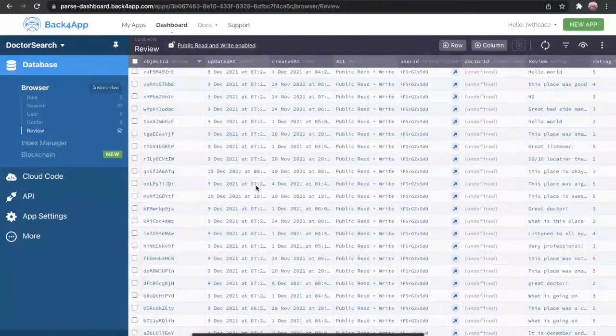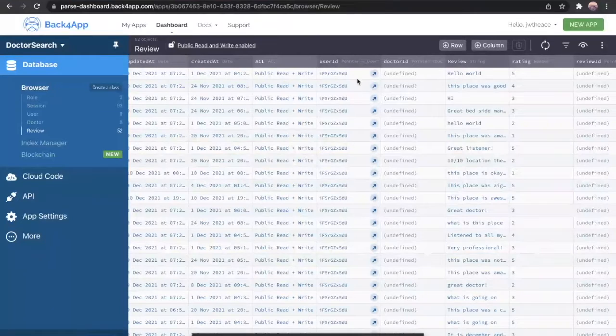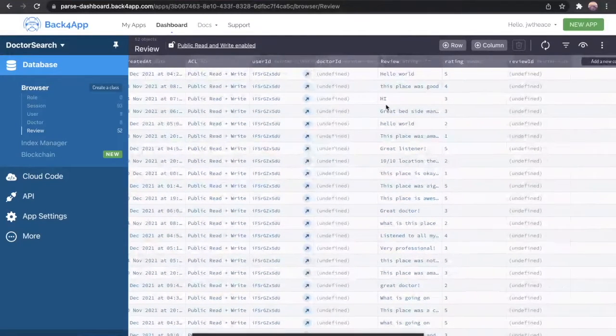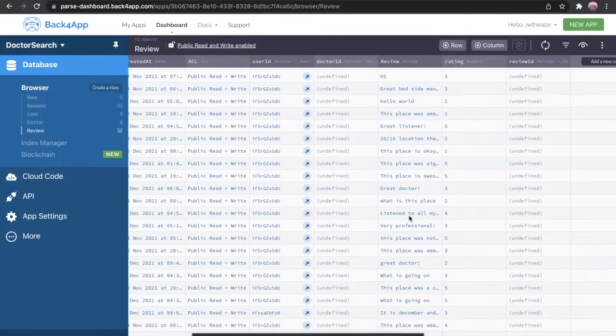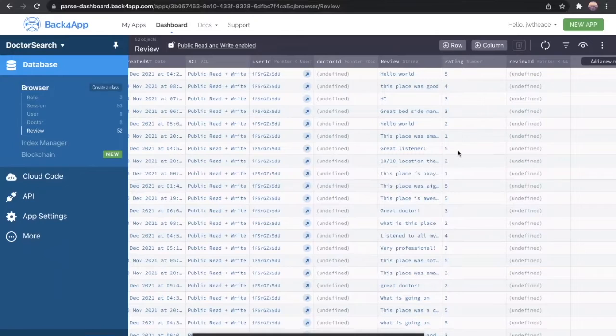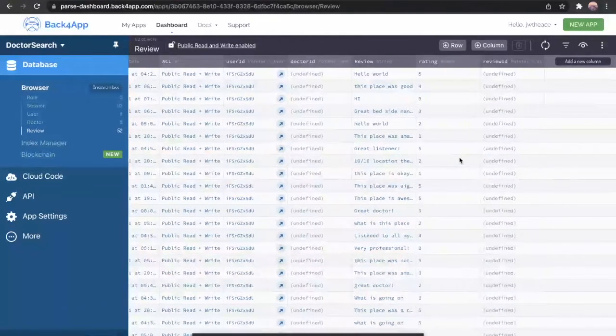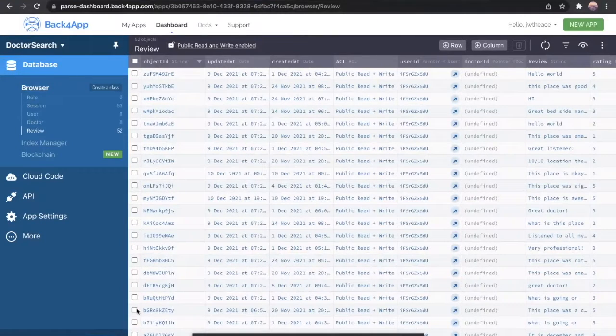And the third one, we have Review. In here we have the user ID and doctor's ID, which are connected to these reviews that they've given, and also a rating of these reviews. So it stands from 1 to 5, 5 being the most, 1 being the least. That's our Back4App.